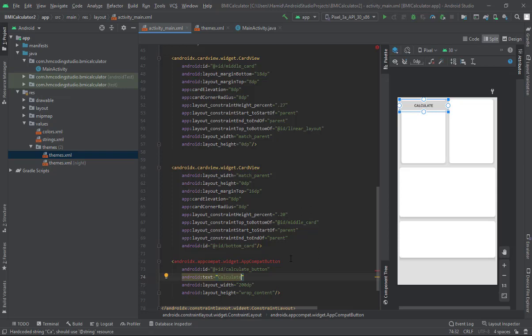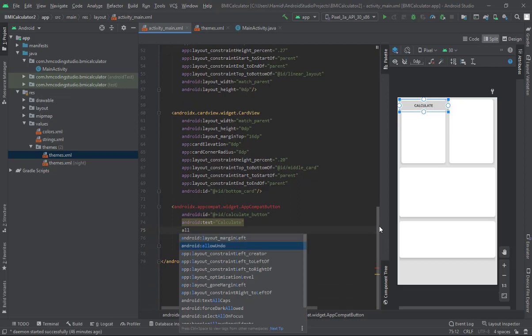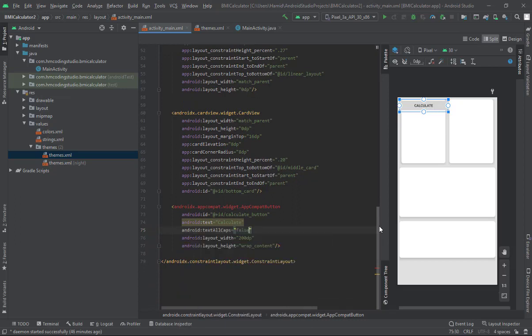Calculate. As you can see, the text in the button is displaying in all uppercase. In order to change that, there is a property inside the XML, all caps, text all caps, and we need to make it false. And as you can see, it's changed.